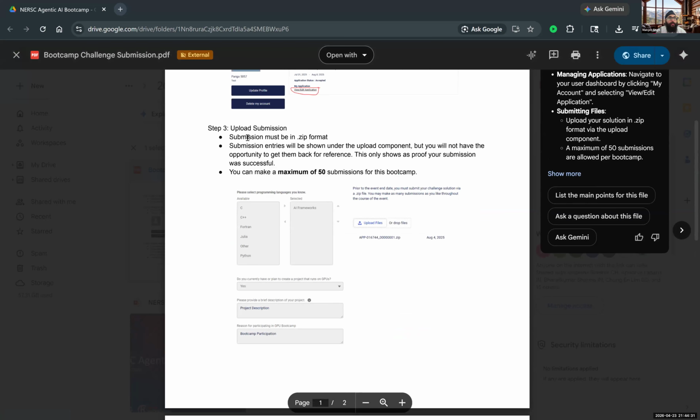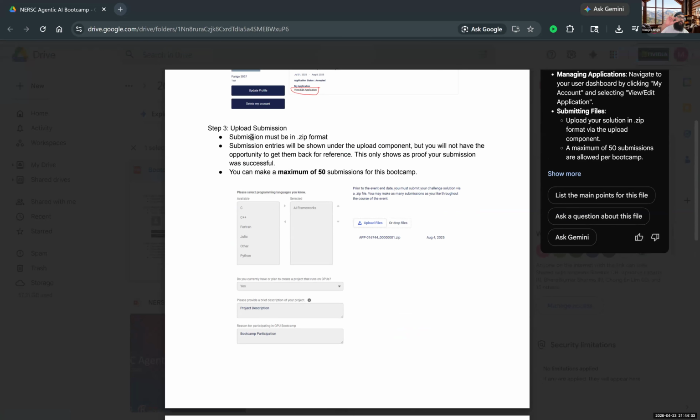So you'll find a way that will take you to a new page, and that new page will be a submission upload. One thing everyone needs to note is the submission upload must be in a .zip format. So the file that you have must be a zip file, and then you'll go ahead and click upload. Once you've uploaded that, it'll show you a successful message.